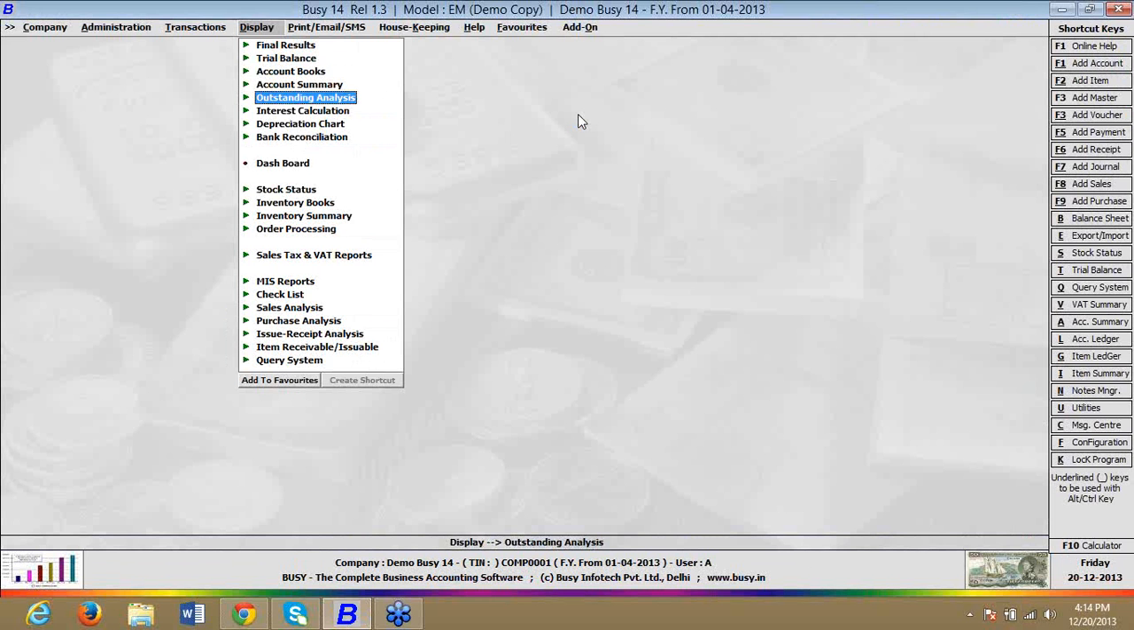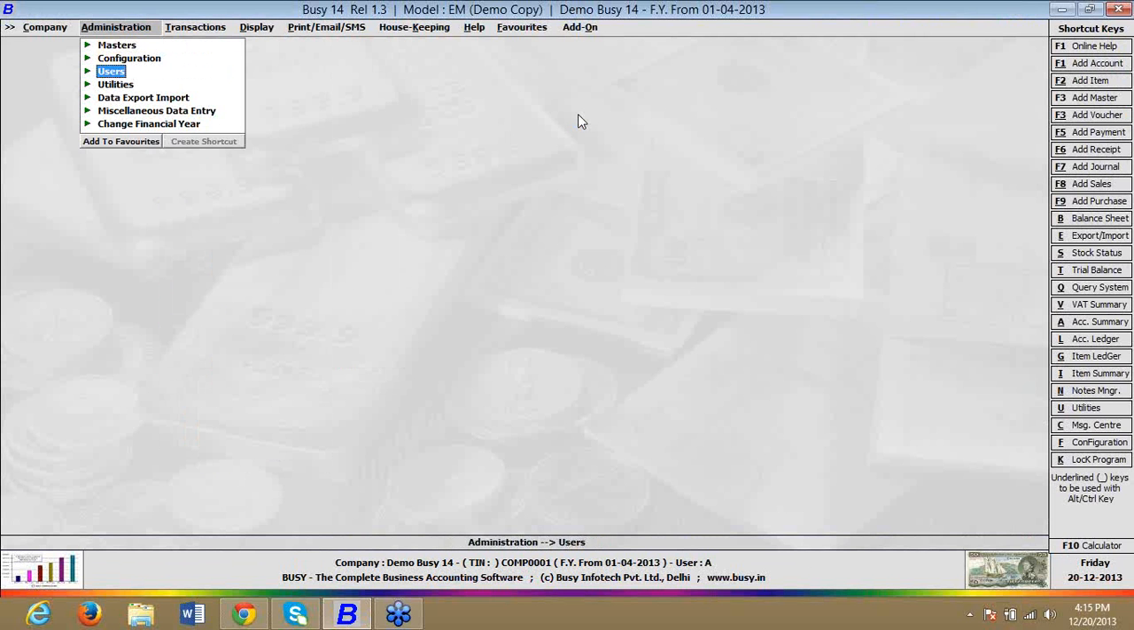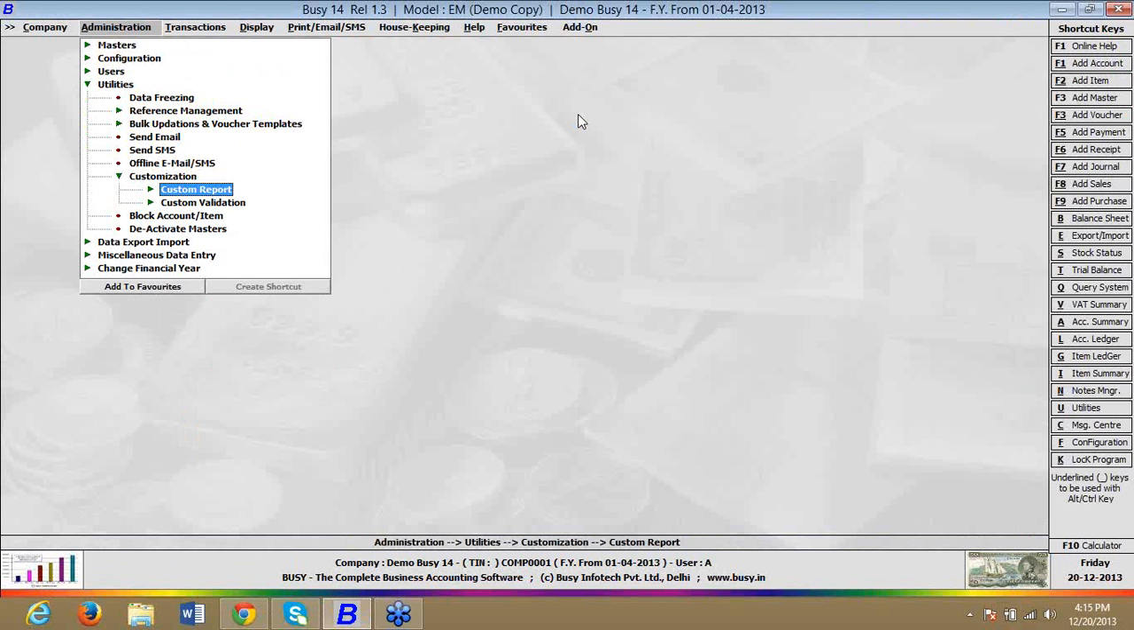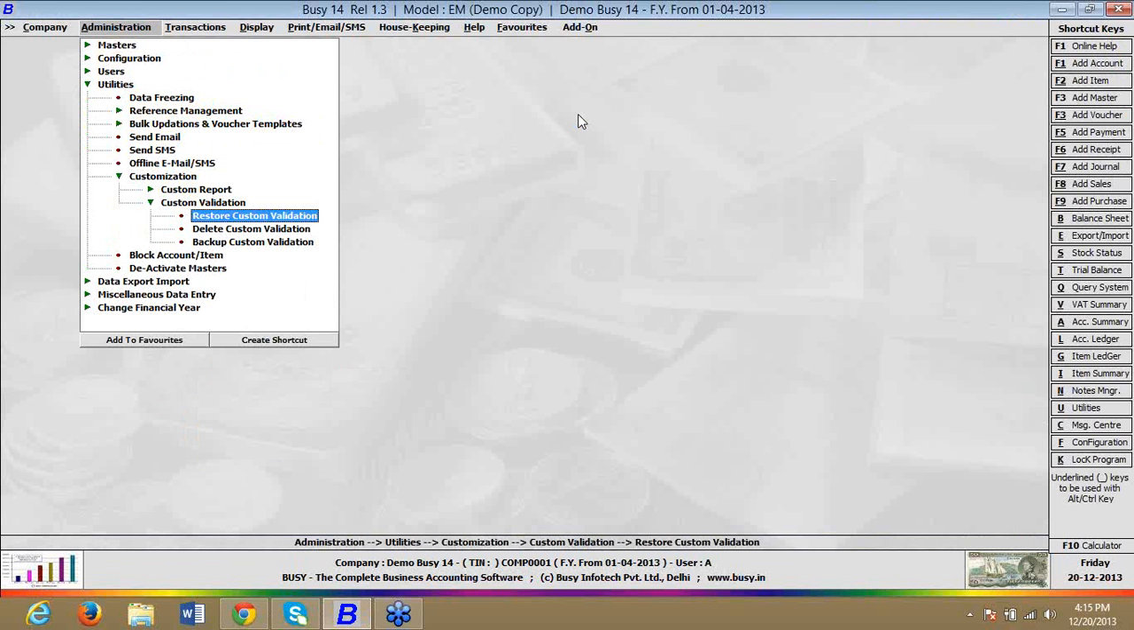And one more thing we have provided in Busy 14 is the custom validation. I will not be able to show you the working of this feature due to a technical reason, but I will explain you the use of this feature, custom validation. I'll give you a few examples. There is a requirement of very minute customization in Busy, and we cannot provide all those features in Busy itself. So we will do the custom validation.